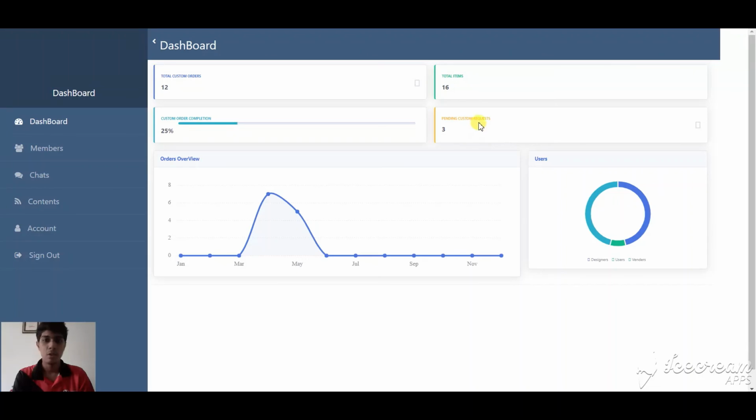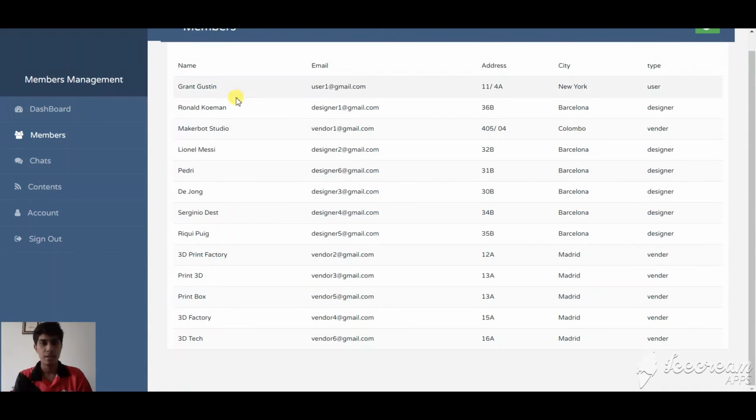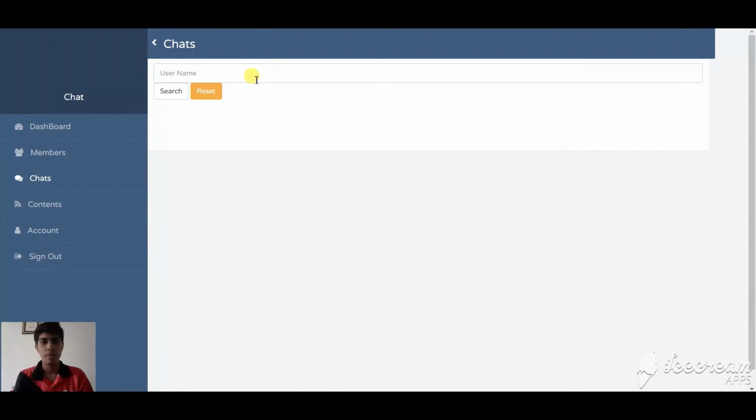These are custom order requests that haven't been completed, and as you can see, these are the total number of orders that have been happening. Last month has been 7, this month it is 5. Other than that, you can also view all the members in the system, all the designers, vendors and users, and you can chat with all members. However, this isn't fully functional.